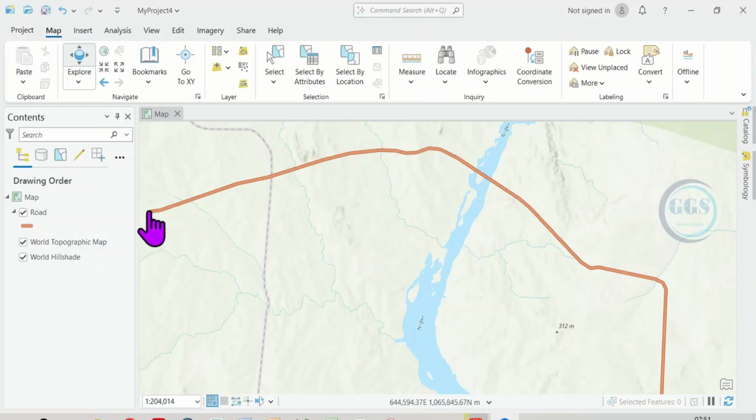For example, I have this road which is a linear feature. Let's assume this is a right of way and we want to install electricity poles along this path at equal interval along the line. To do that in ArcGIS Pro, we need to make sure some conditions are fulfilled. One of the conditions is that your linear feature or the road must be in a projected coordinate system. So let's check that out.